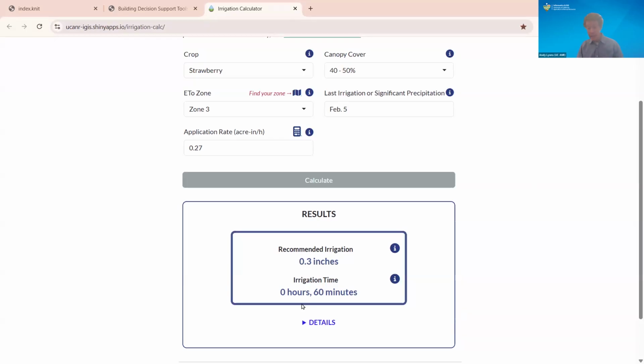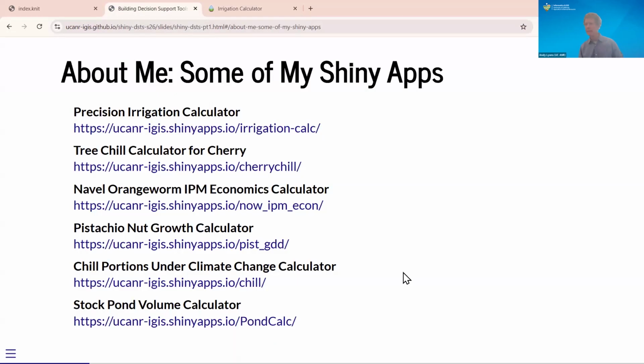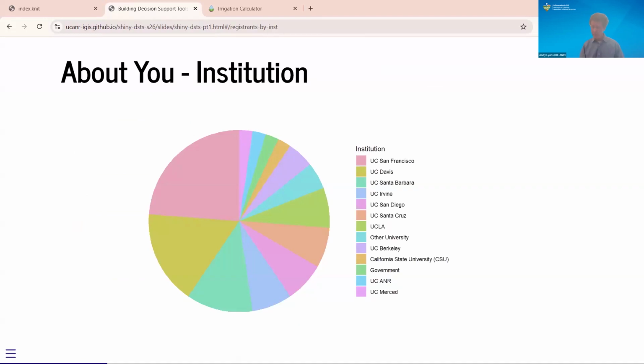You click calculate and it says, okay, you should be running your sprinklers for about an hour. And if you were thinking to yourself, oh, I was going to run them for 4 hours, so let me look at this again, right? So this is just an example of a really simple calculator that was built fairly easily and quickly with Shiny, right? So I've got lots of little projects like that. And that's the impetus for what we're talking about today, which is how we can use this to build decision support tools.